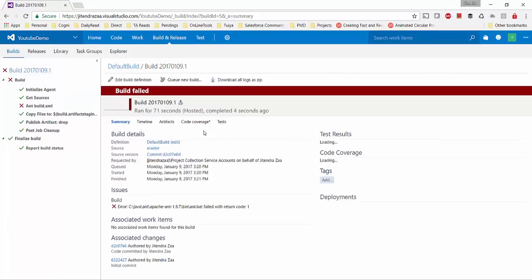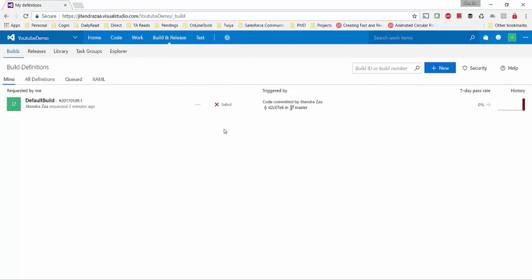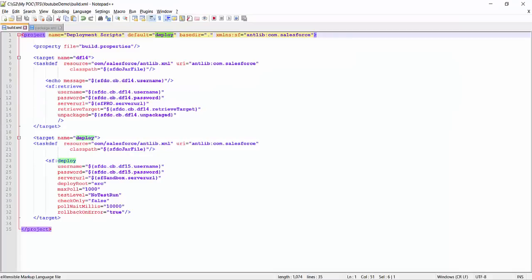So if I go back here on build summary, here I can see that success pass rate is 0% and only one build has been done, and that also failed. So you can see the history. If we click on the bar, it will show us the information. Let's go back and see what's the error.